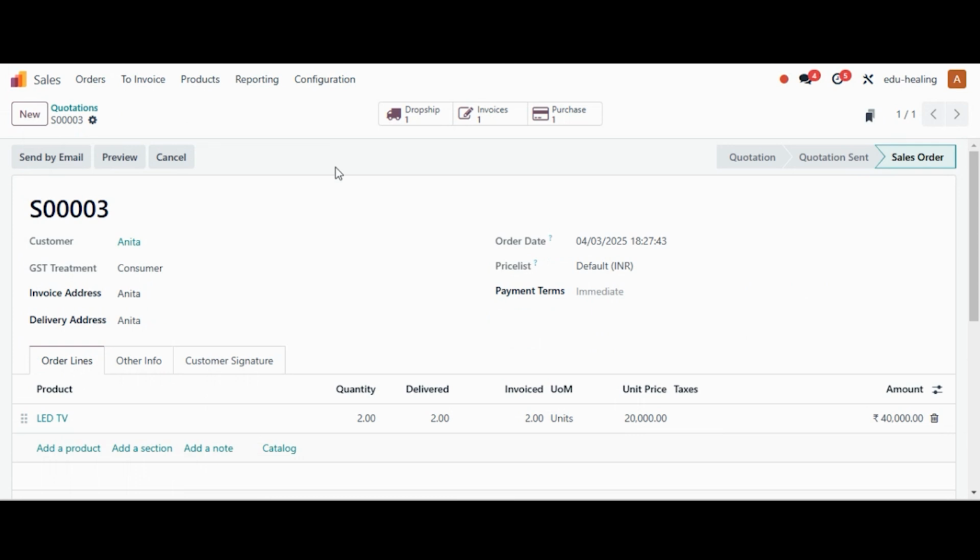Now we'll move back to our sales order, and here you can find the different smart buttons: your purchase order triggered from the sales order, the invoice created for this particular sale, and the dropship delivery created from the purchase. This means that in this way we don't have to maintain the inventory for the product and we can directly deliver the product to the customer via the vendor.